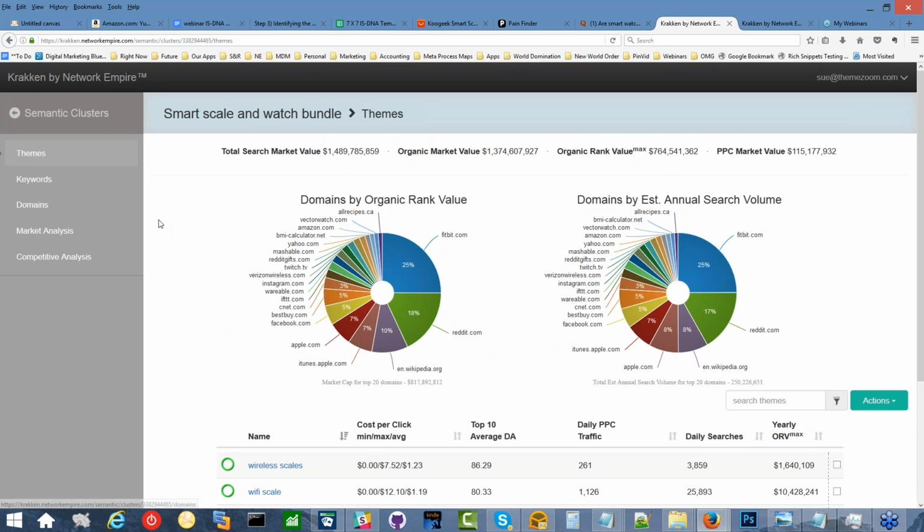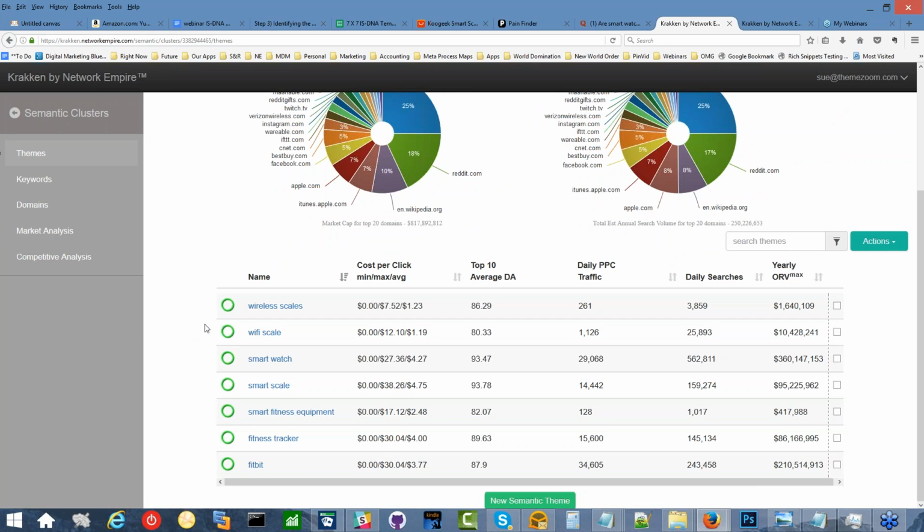So right now, I just hit the cluster, right? I'm at the cluster overview screen where you see all the different themes. And the cool thing about this is, remember, this entire cluster is worth $1.5 billion. So now we can come in here and see how that $1.5 billion splits out, right? Here at a mere $500,000, we've got smart fitness equipment, and that's the smallest one out of the lot.